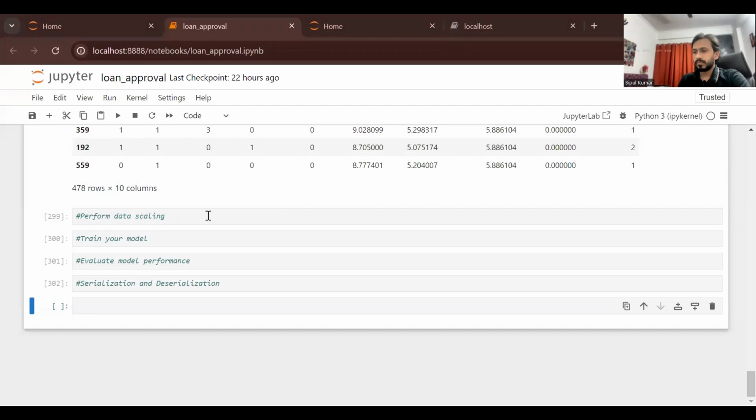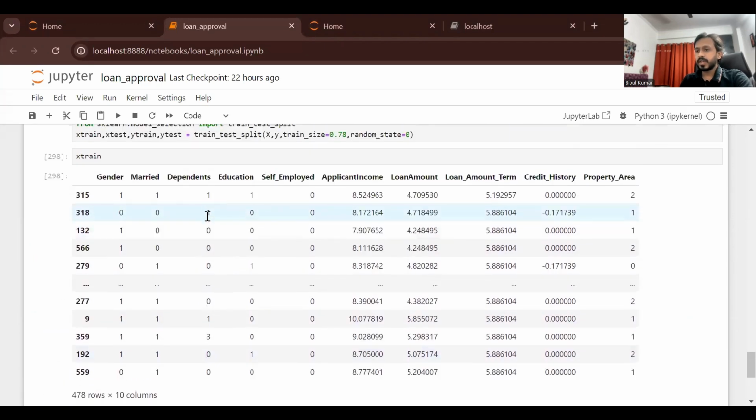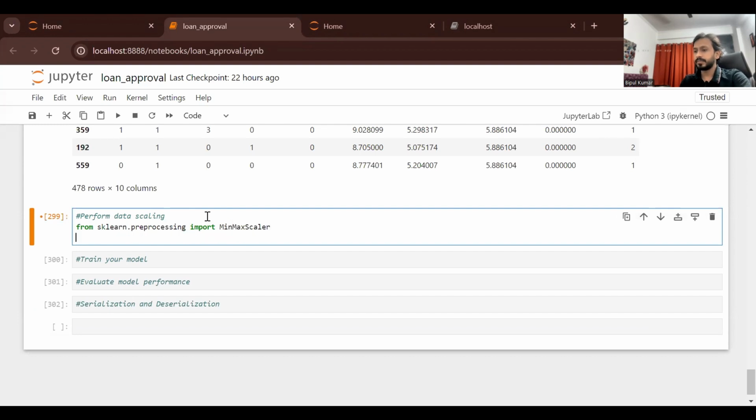Now we can perform the data scaling. So for scaling, we can use MinMaxScaler. From sklearn.preprocessing import MinMaxScaler. Here I can define an object for the same: scaler equals MinMaxScaler.